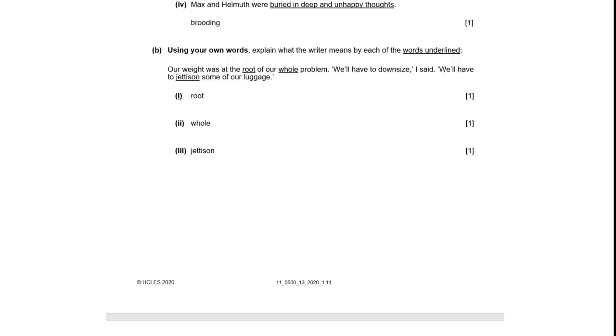So the sentence is, "Our weight was at the root of our whole problem. We'll have to downsize, I said. We'll have to jettison some of our luggage." Now, even if you didn't know what jettison means, hopefully you can give it a good shot just from knowing the situation that both men are in. So, of course, root is the cause or the core or the center of a problem within the context of this sentence. So, quite simply, I'm just going to go with center and I'm just going to write that down here.